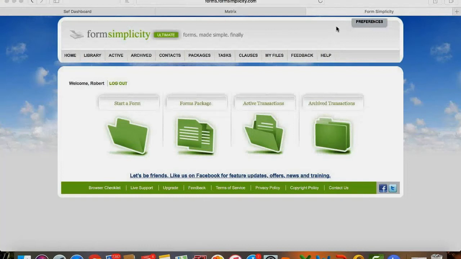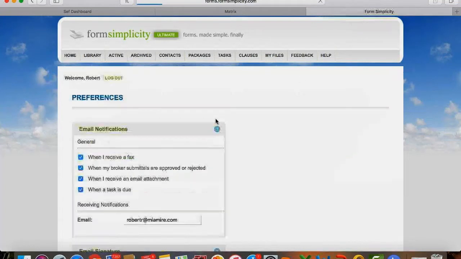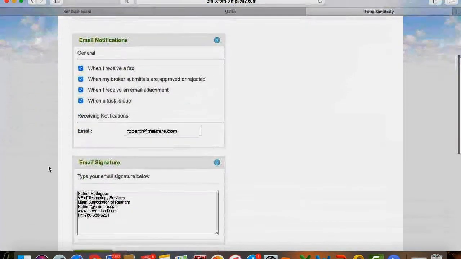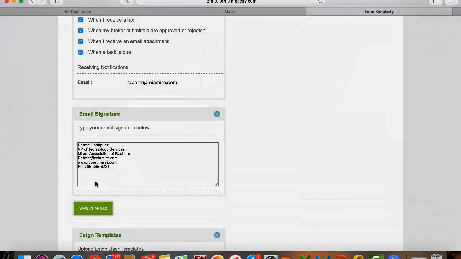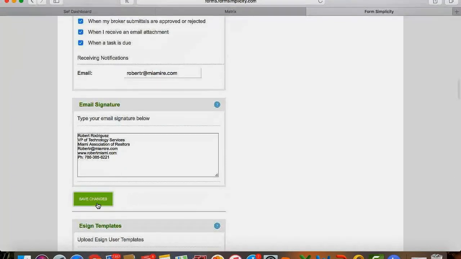Beginning with Form Simplicity and our preferences, you want to go ahead and access the preferences, which is on the upper right corner of your Form Simplicity page. In this screen, you will be setting up your email signature. Every time you send out emails from Form Simplicity, it already carries an email signature with your basic information like your name, your title, company you work with, and your contact information. Make sure you hit Save Changes when you're finished.